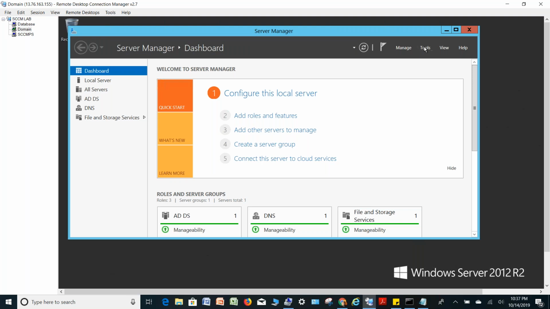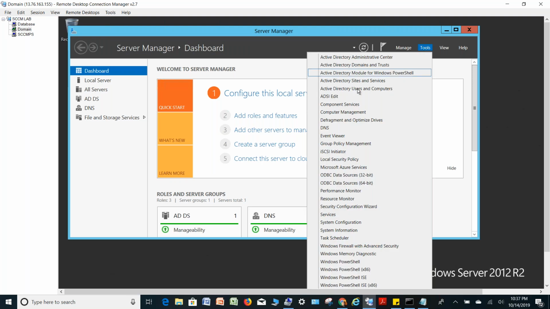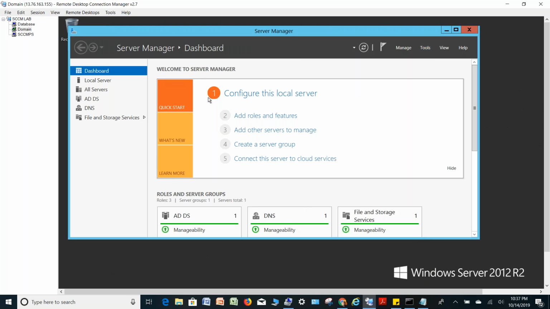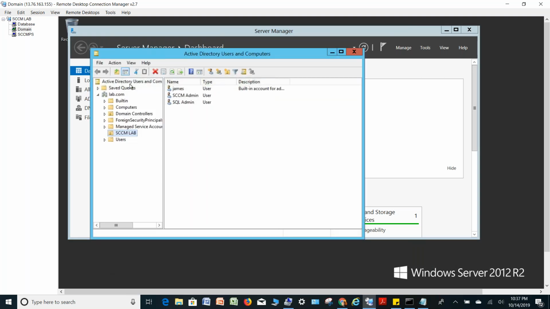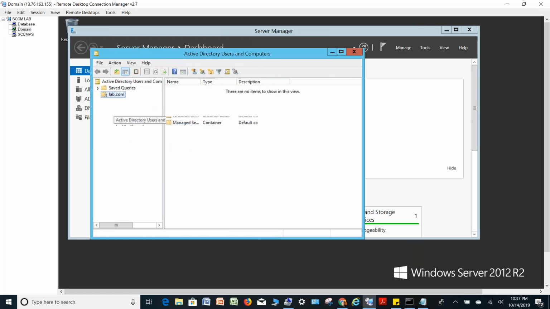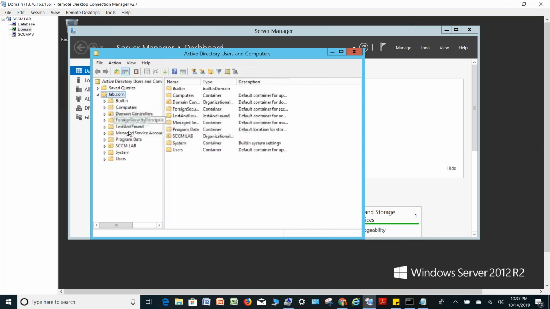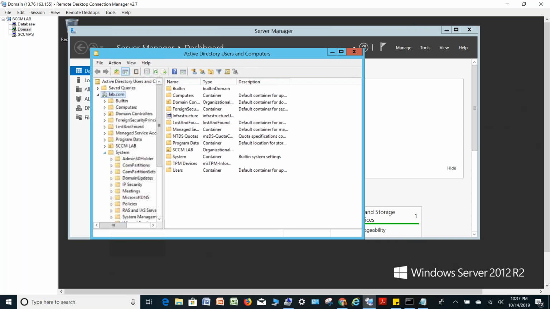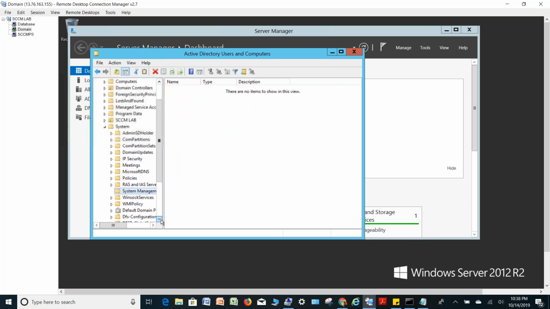Active Directory. So now click on Tools and choose Active Directory Users and Computers, and you will be able to see that container in Active Directory. If I just click on View and choose Advanced Features and expand System, you see the System Management container right here. So we created the container from ADSI Edit, and now the container is showing right here.